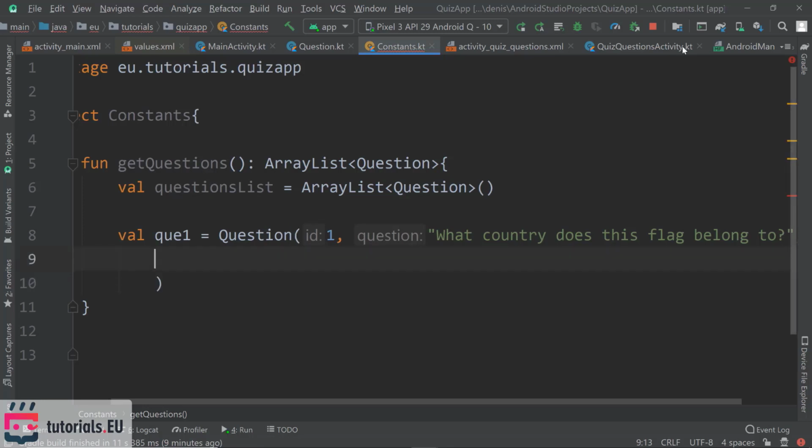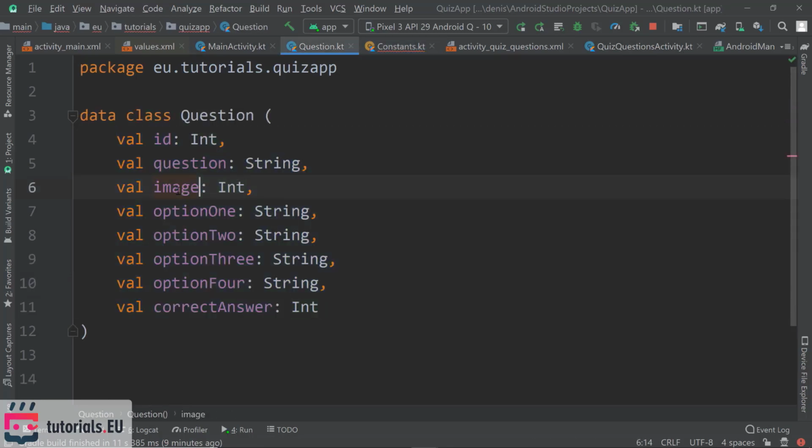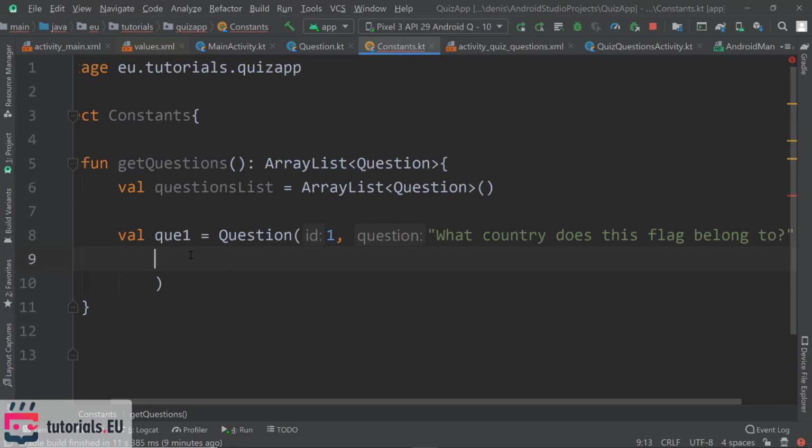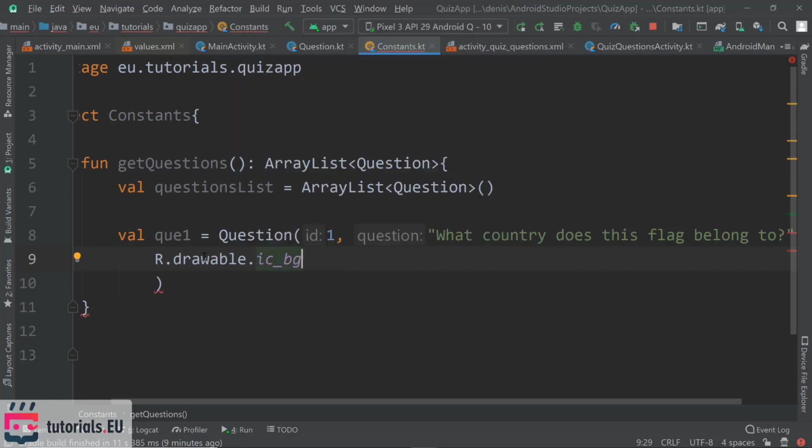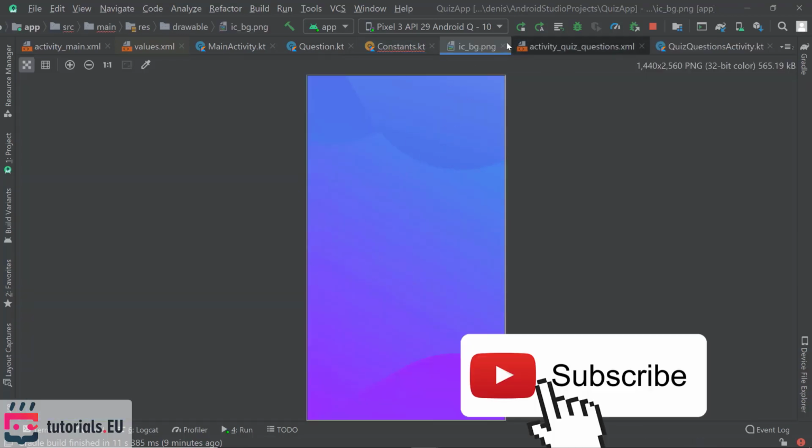So then the next thing after the question is the image. So we saw here in our question KT that we have the image as an integer. Well, that one is a little confusing, but the thing is that our drawable dot, and then, for example, our background that we used is in fact of type integer. So it's going to return an integer.